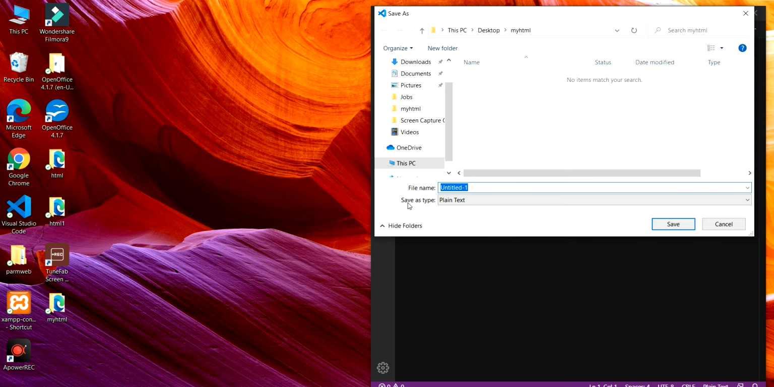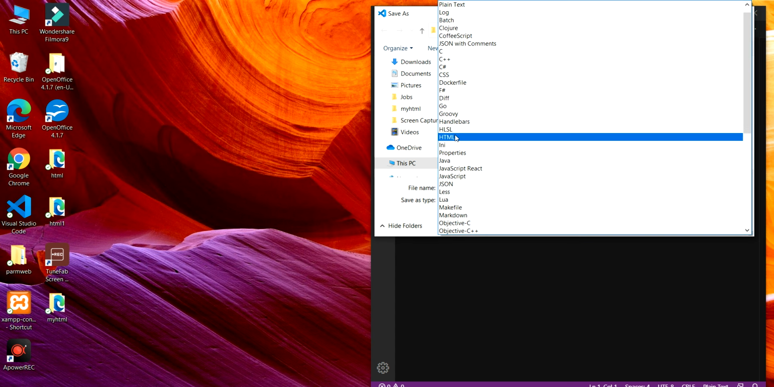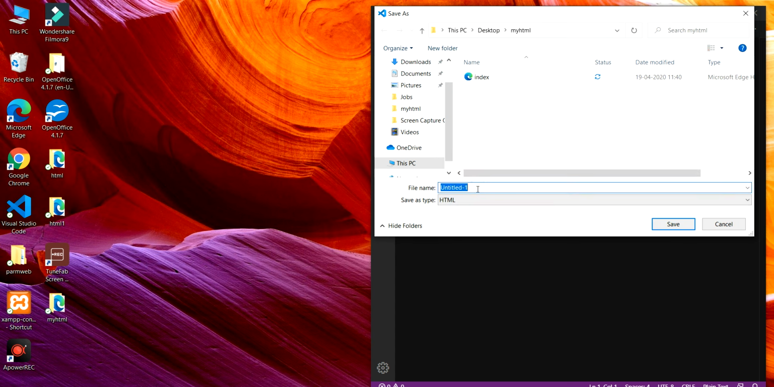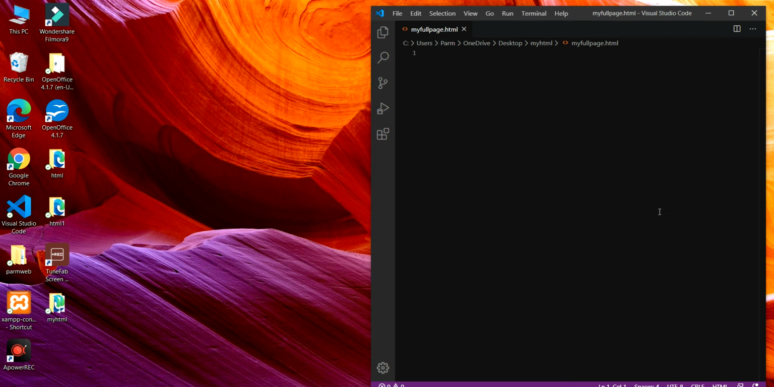From the save dialog, I have to select save as type, from here HTML, and then I have to give the name of the file as my full page. Then click on the save button. So this way it's open in the editor. Now I have to start typing over here.